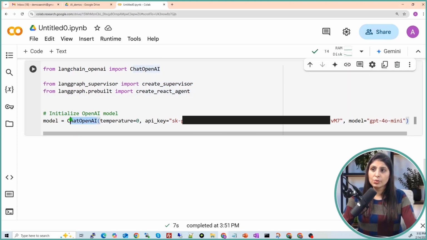And this is how you use the LLM in the model variable. I'm calling ChatOpenAI, and in api_key you will mention your API key, which you can get by logging into your OpenAI account. And the model which I'm using is GPT-4o mini. Now let's run it. Let's create tools.